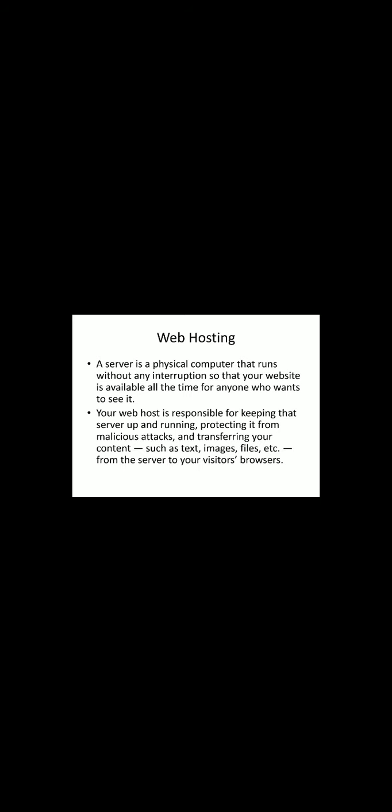Your web host is responsible for keeping that server up and running, protecting it from malicious attacks and transferring your content such as text, images, files, etc. from the server to your visitor's browser. When you decide to start a website, you need to find a web hosting provider that will supply you with the server space. Your web host stores all your files, assets and databases on the server. Whenever someone types your domain name into the address bar of their browser, your host transfers all the files necessary to the browser that requests them.